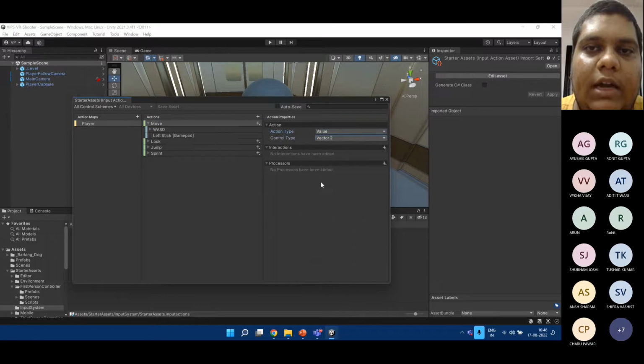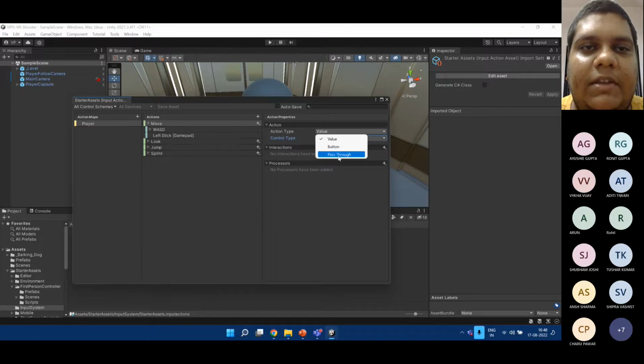In properties, we basically have two things that are defined: action type and control type. What we are doing right now for movement is action type as value and control type as vector 2. And in action type, what other things are there? Value, button, and pass through. Value, you understand. Button is basically on and off, true or false kind of a thing. And then pass through is similar to value, but it does not check which device or which specific action binding it is going through. So value would check if the input is coming from a specific device, but you don't have to concern yourself with pass through right now. You will mostly use value or button.